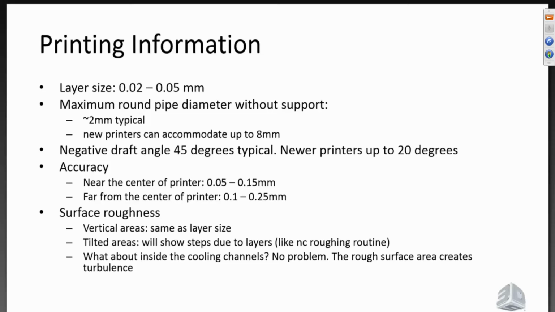Now on the inside of the part, especially when it comes to the water lines, we're really not too concerned with roughness. In fact, it's something desirable because it creates turbulence in those areas in that water line, and that actually aids in helping to get the heat out of it.